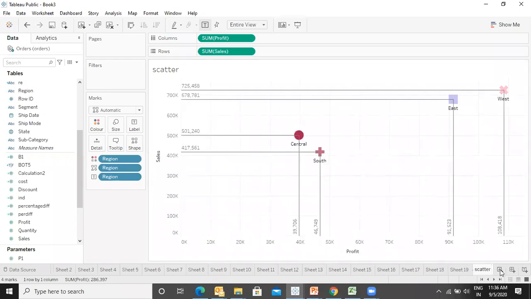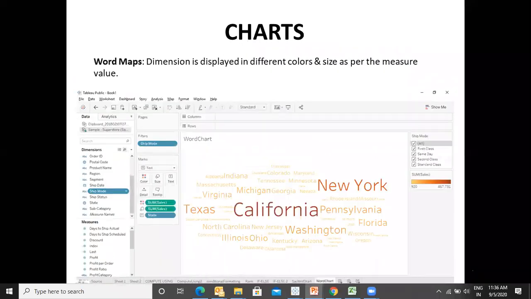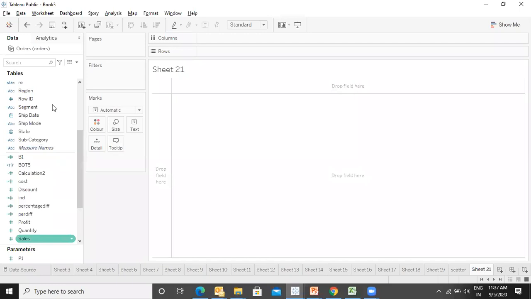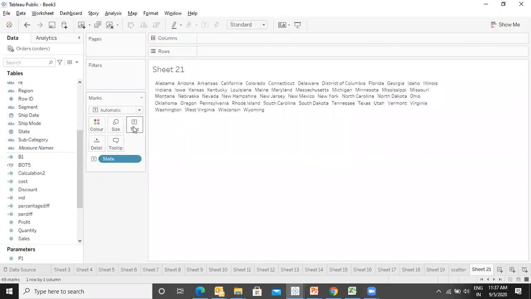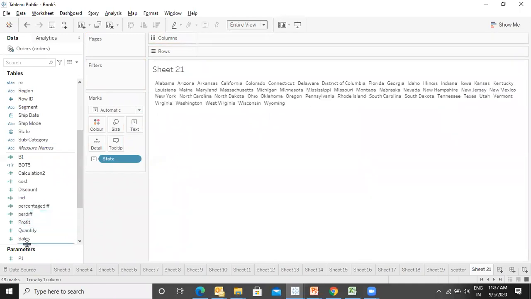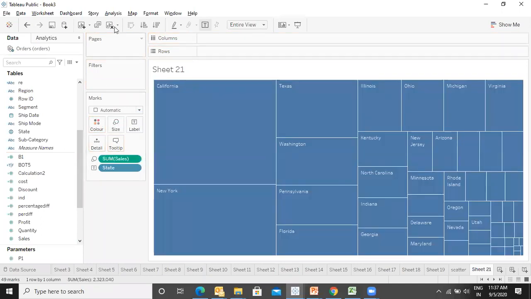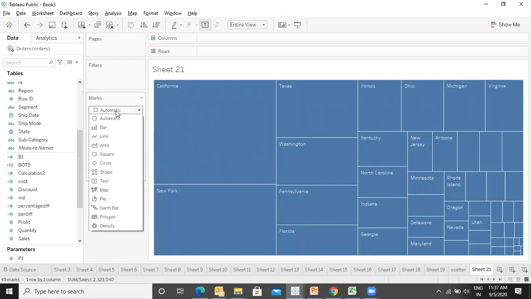Next we have the word map. For this, let's take the state in the text. Let's make it entire view, and let's put the sales in the size. Now I'm getting boxes over here. So I will click on this automatic and I can click on the text over here.